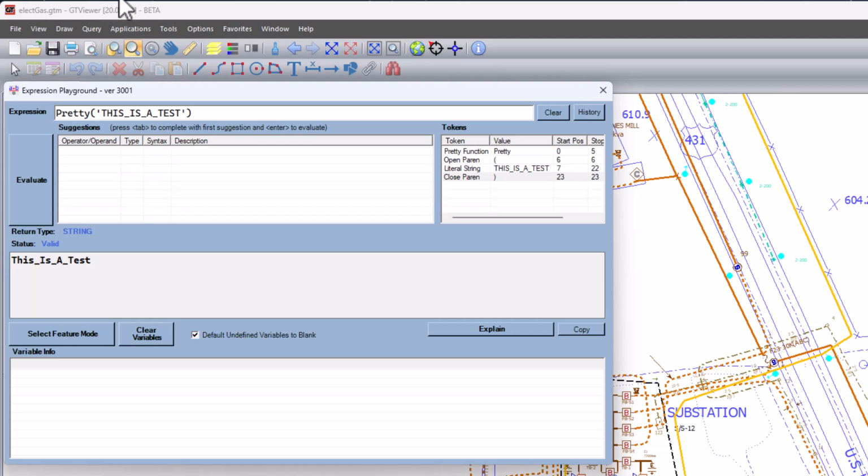There are also modes on pretty. It defaults to mode 0, which makes the first letter uppercase. If we change it to a 1, it's going to remove the underscores. And if we change it to a 2, it's going to do both. It's going to remove the underscores and capitalize the first letter of each word.